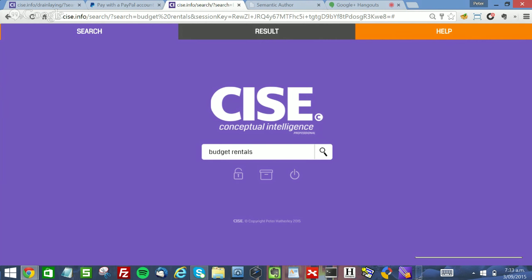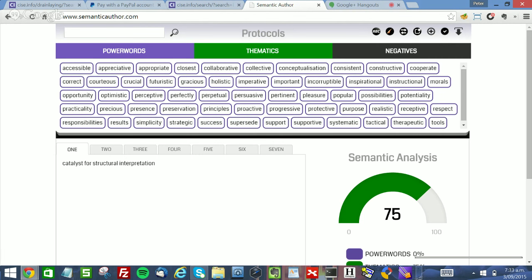And looking at the next stage, Semantic Author was the major product that we used here and released a couple of years ago. I'll go to that. So Semantic Author is using exactly the same concepts, but you can save what you're writing to the cloud. There's 7 sections there. You can see the 7 sections. So in this particular case, Catalyst for structural interpretation. That's the save to cloud there. So I'll just do that so you can see how that works.